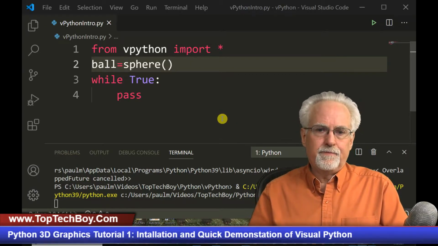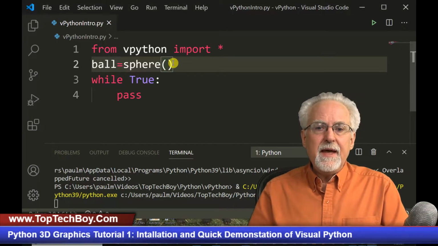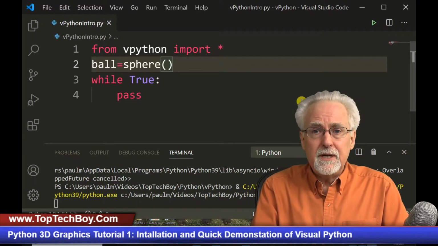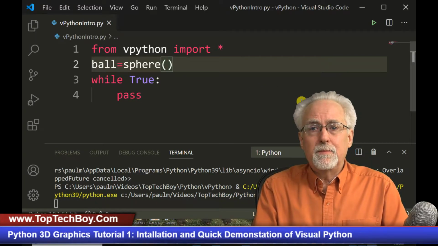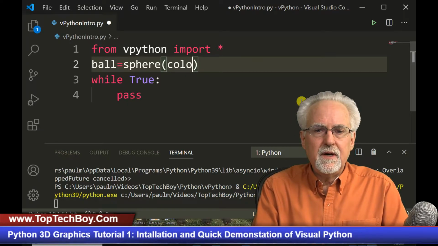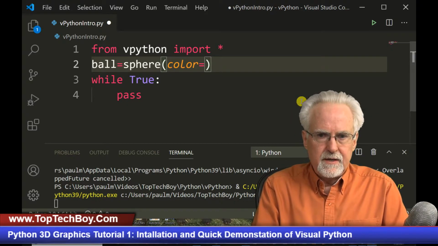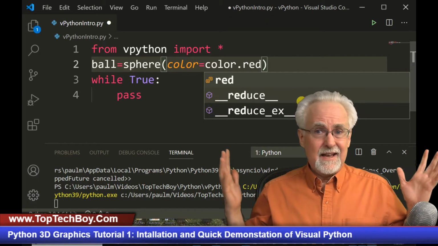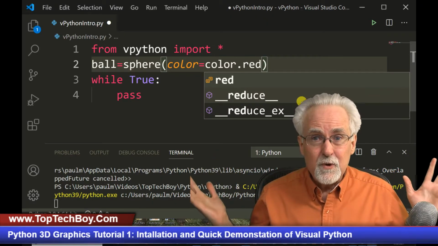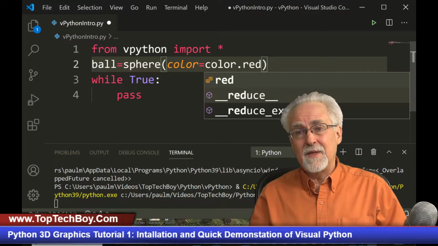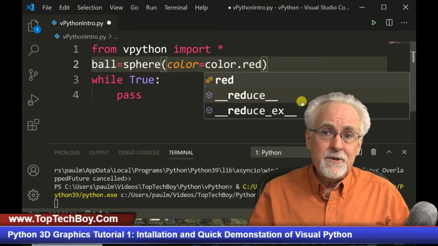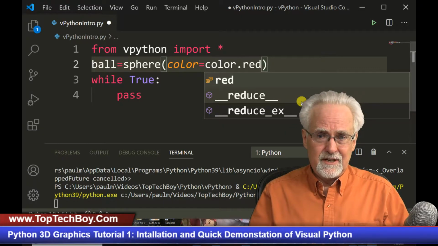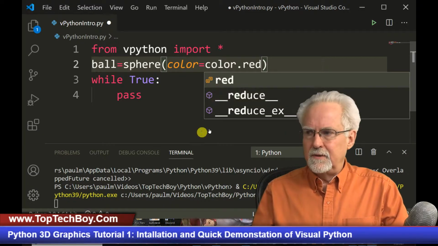But let me show you something else that you can do. Between the open and closed parentheses, you can start putting parameters. What is a parameter? Well, what if I wanted to set the color? So I could say color is equal to color.red. Now if you say color.fuchsia or something like that, it's not going to do that. But I bet you could do red, green, blue, orange, cyan, magenta, yellow. I bet you could probably do those.